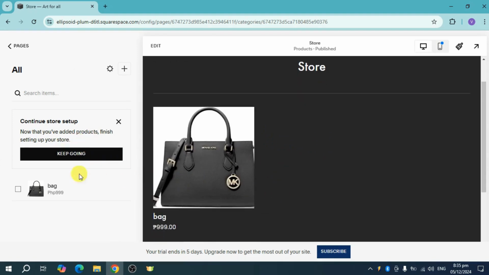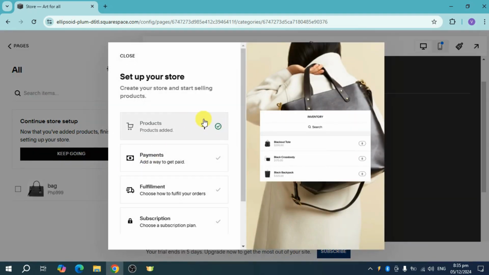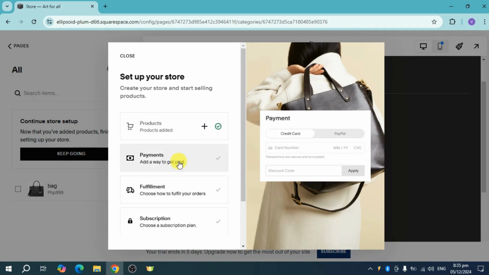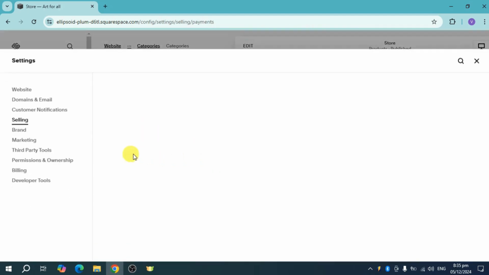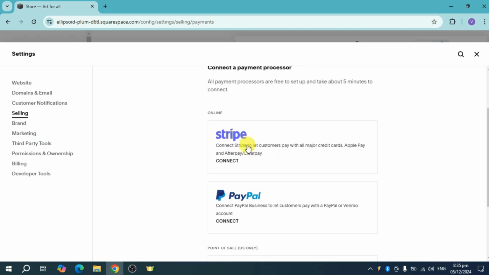We have in here the first product. Click on the skip going right here, and then you can add some more products. For this one, you can add a way to get paid. So click on that right there. Then it will redirect you to this one. It will prompt you to connect your Stripe or your PayPal. So just head over and then just connect which of these two.